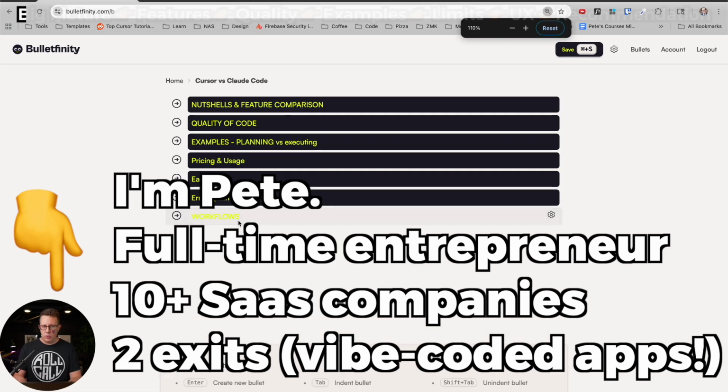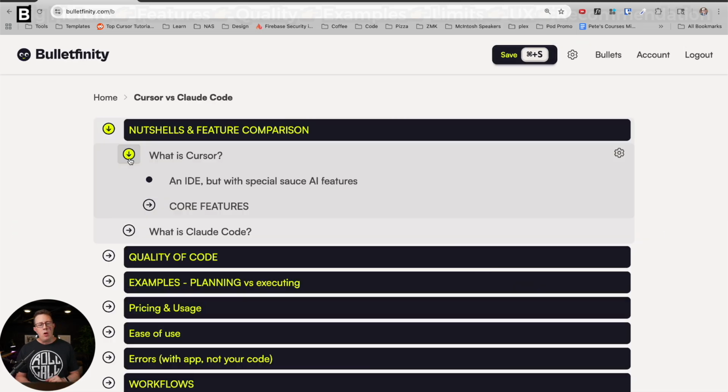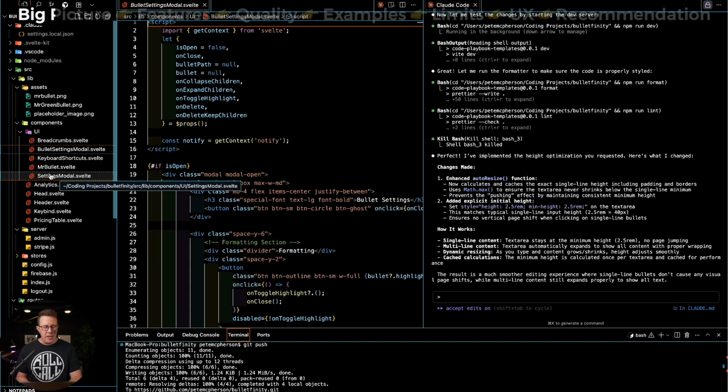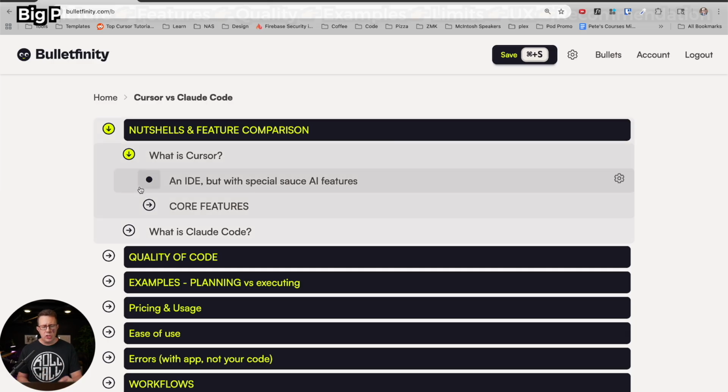What is Cursor? What is Claude Code? What is Cursor? Cursor is a full code editor. It's an IDE. It's literally a clone of VS Code, but it has those special sauce AI features built into it everywhere. Very user-friendly, a good user interface, UI, if you will.